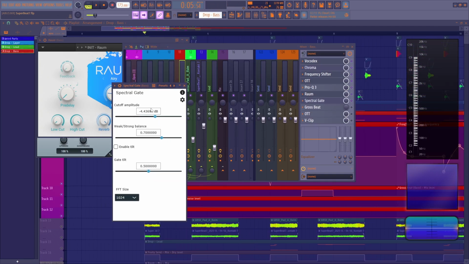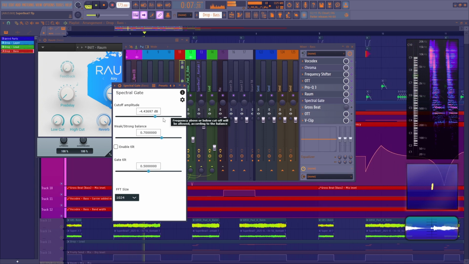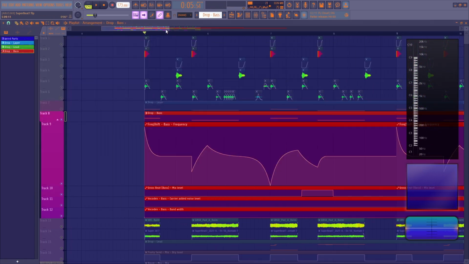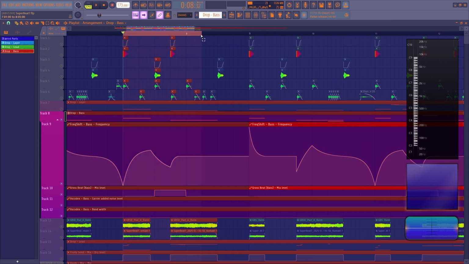Alright, and then we have a spectral gate. Yeah, just getting some crystals out of it. And then the Gross Beat, I'm not going to explain how Gross Beat works, but I just use it to stutter and do a pitch shift right here.